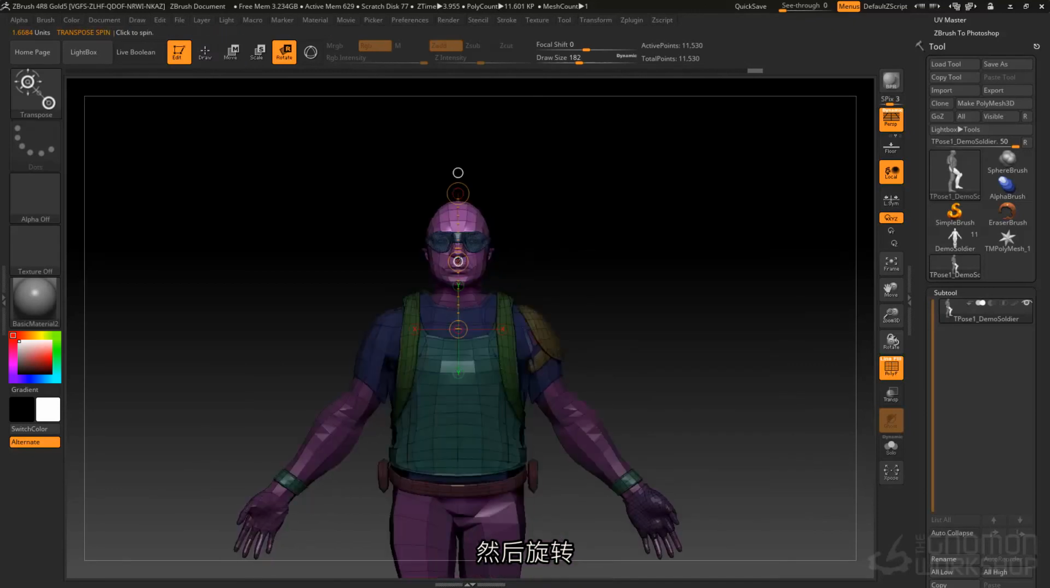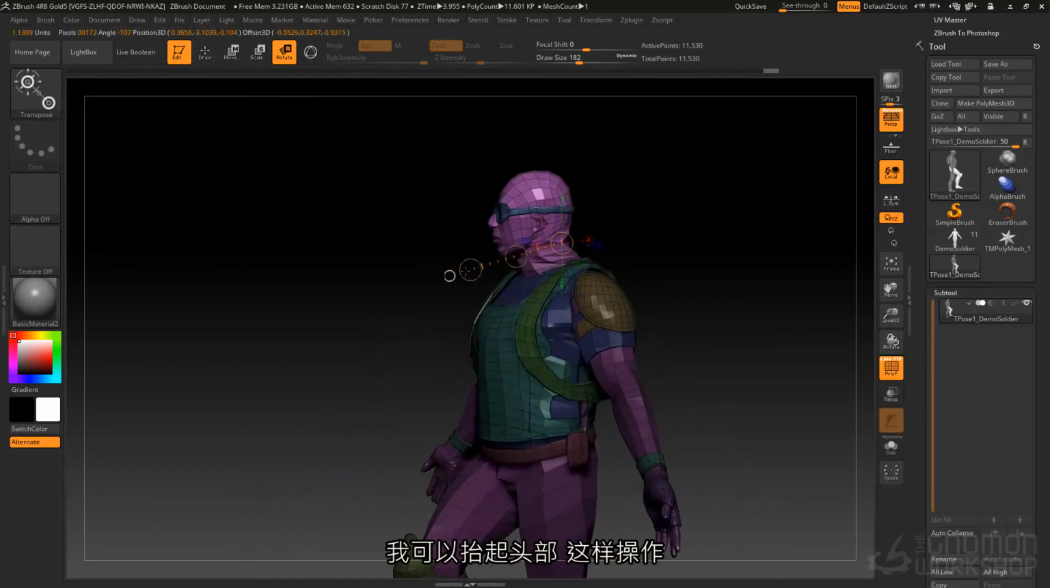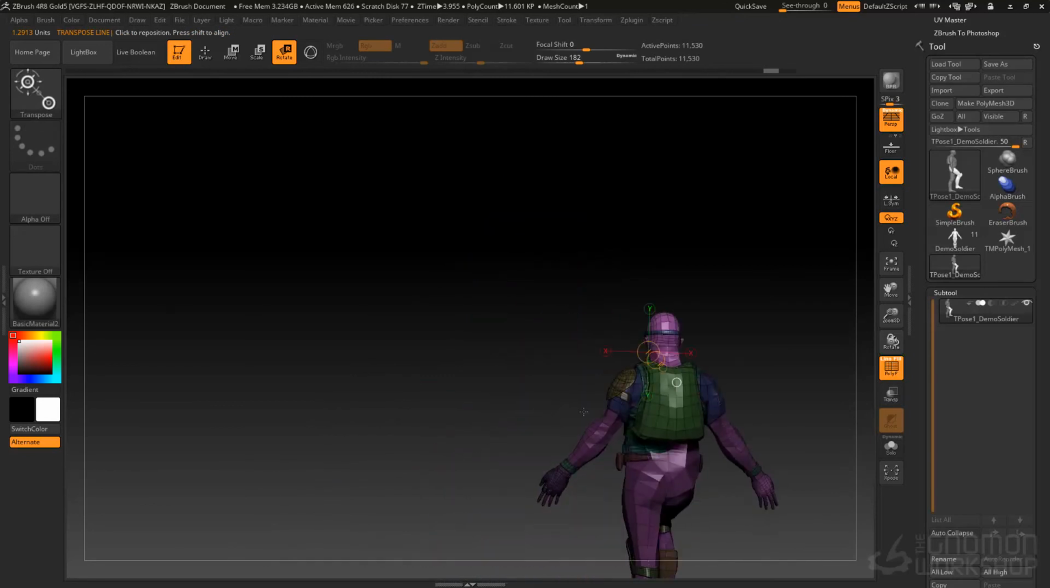And I'll go to rotate, and then I'll just click and drag so I can rotate the head so he's looking off to his right. Maybe I want to raise the head, so I'll just do this. Oops, there's a little bit unmasked there at the back. I got to be careful of that.